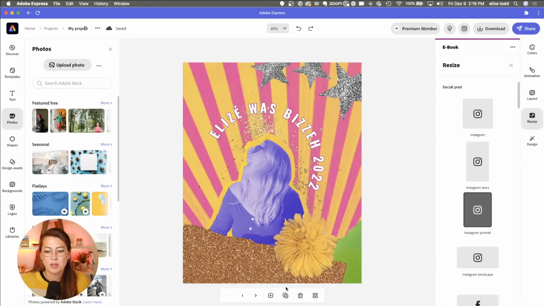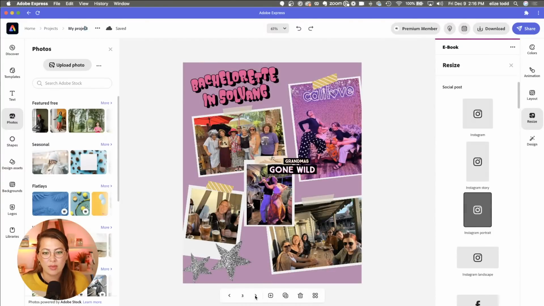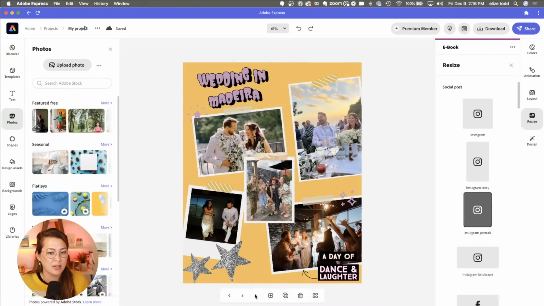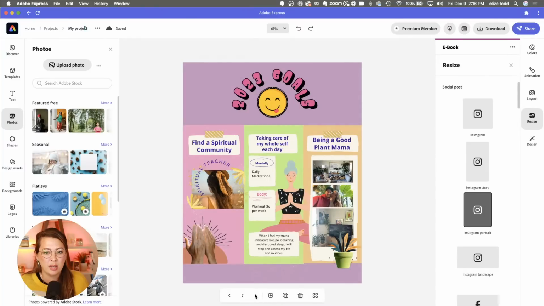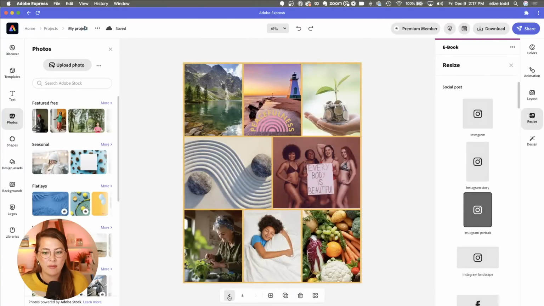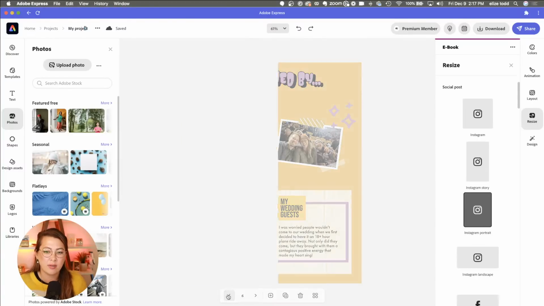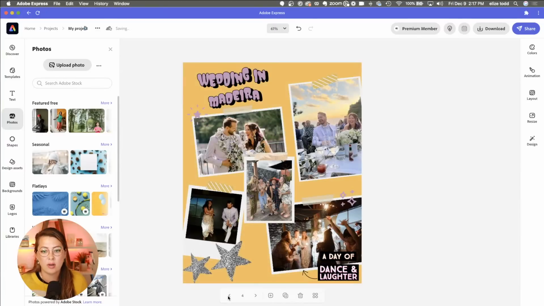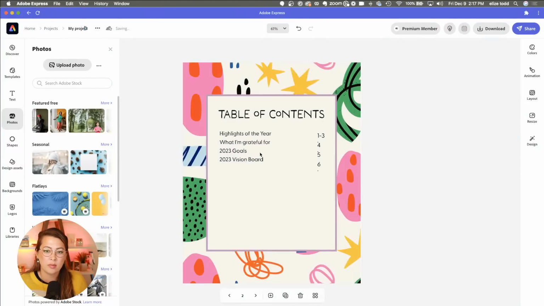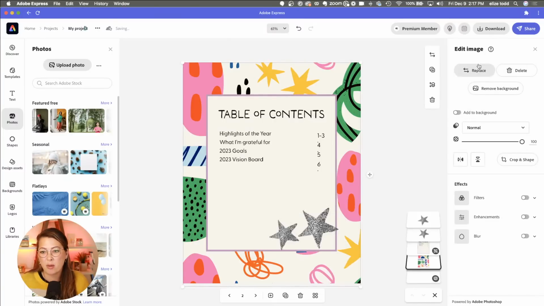"Elizé was busy 2022." I have my table of contents. I have my highlights of the year, my gratitude, my goals, and my vision board. So yeah, it's interesting. Now I can start to take different elements if I want to. Maybe these stars, which I just copied, are something I'd want to bring into here so that it has more cohesiveness. And maybe this background layer is something I might want to replace.